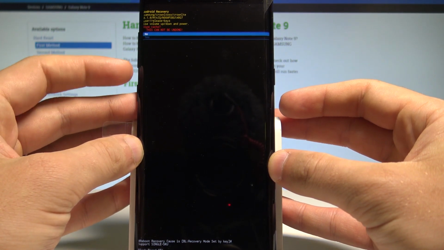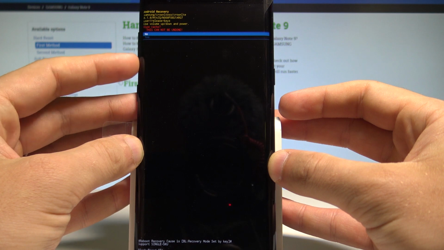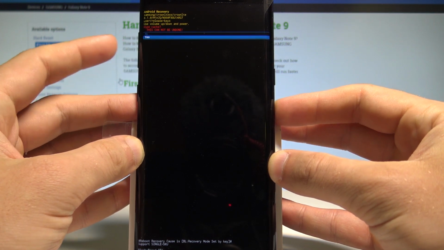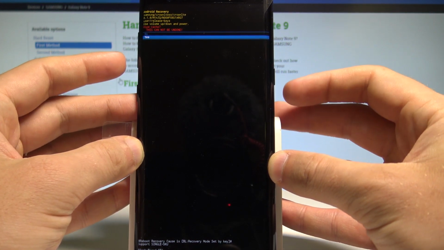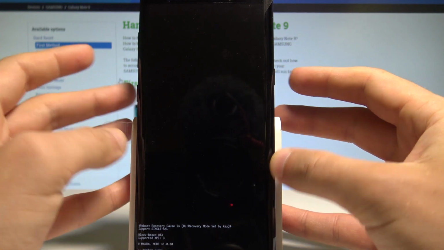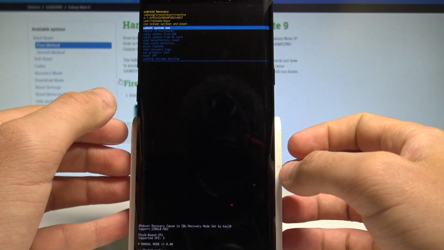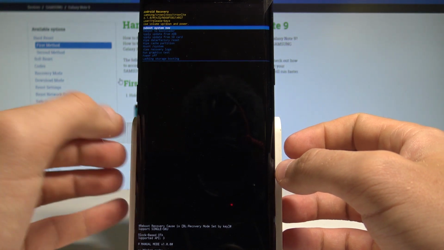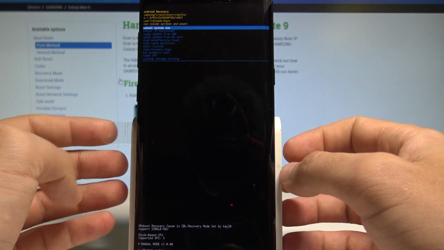Now let's confirm the wiping the cache partition by choosing yes, by pressing the volume down and press the power key to confirm it. So right now the device wiped the cache partition, your personal files won't be affected.